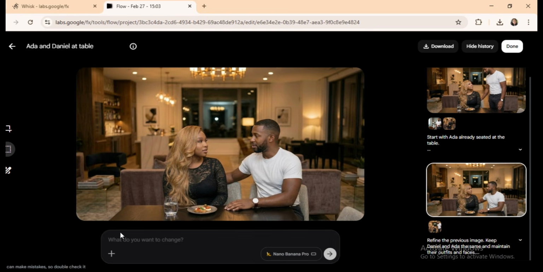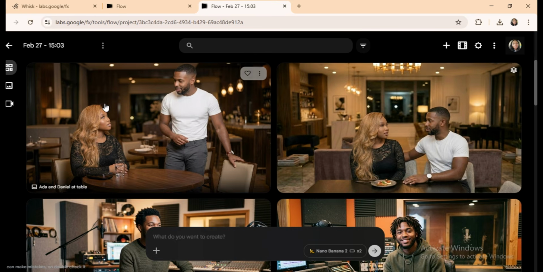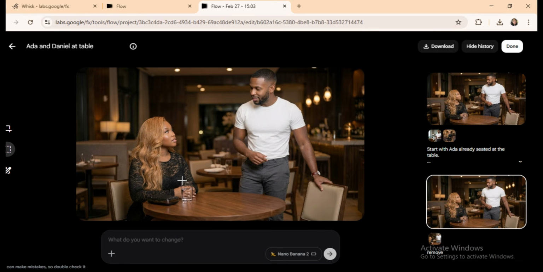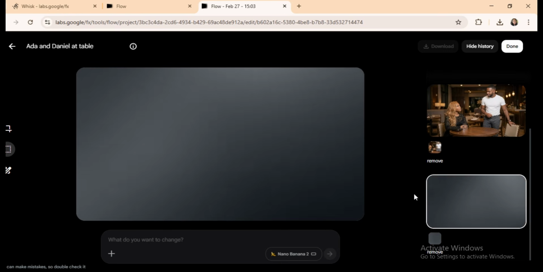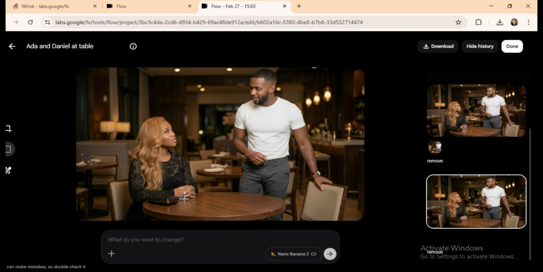Now, let me show you that object removal I mentioned earlier, right here in this same edit space. Let us say I want to remove this glass cup from the table. I will select it using the lasso selection tool, type Remove, and hit Generate. And just like that, the glass cup is completely gone. No extra tools, no extra steps.